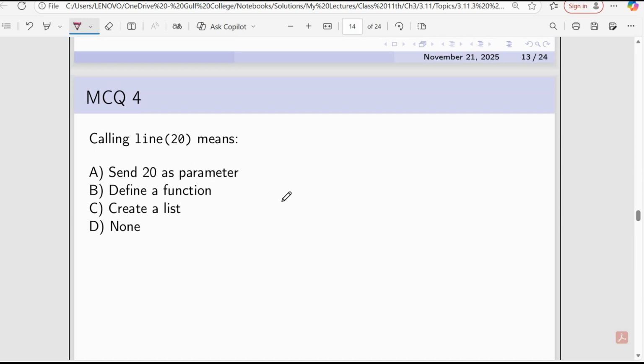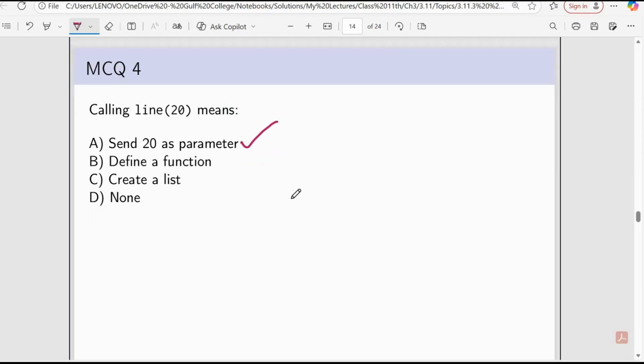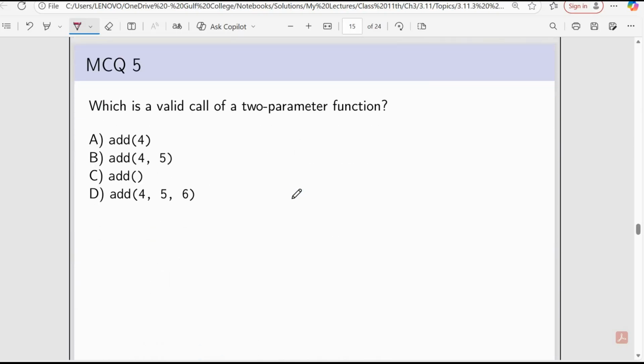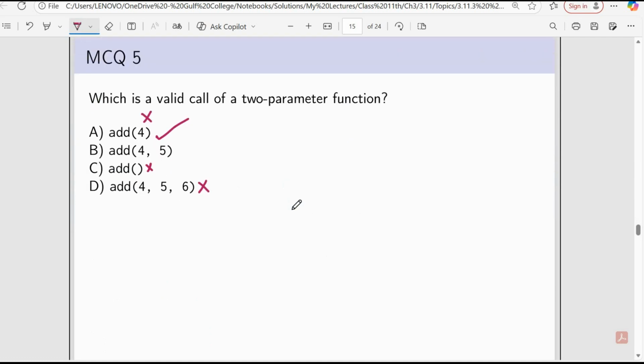Question number 4. Calling line 20 means send 20 as a parameter, define a function, create a list, or none. This means send 20 as a parameter. Question number 5. Which is a valid call of a two parameter function? Add 4 is not valid. Add 4, 5 is valid. Here is 0 parameters and here is 3 parameters, but our requirement is 2 parameters.